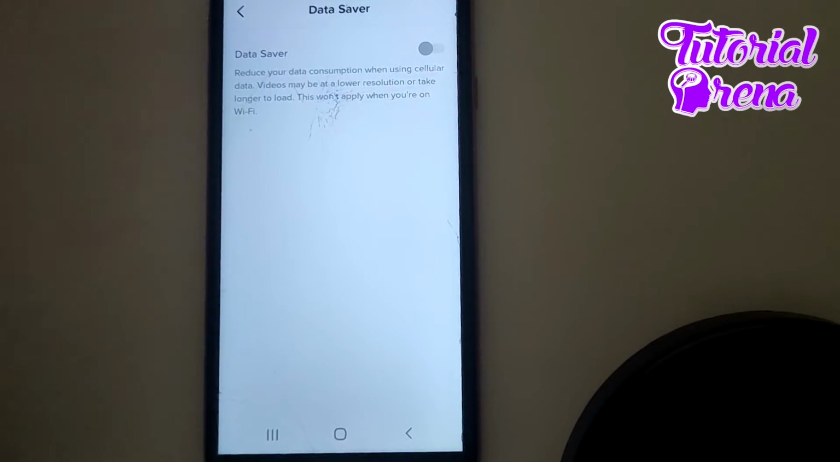Also, if you don't have the latest version of TikTok, you need to update it on your Play Store. Yeah, of course, check the Play Protect section as well, and then you're done.